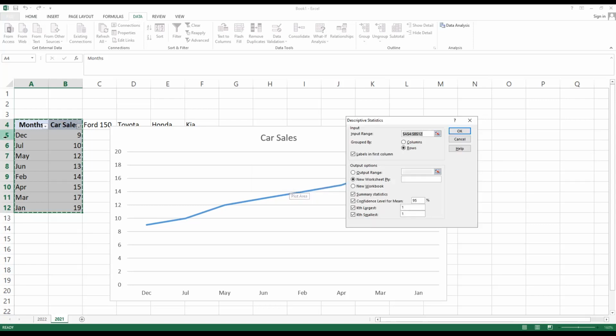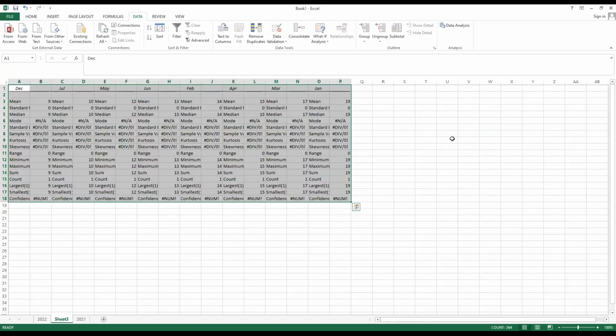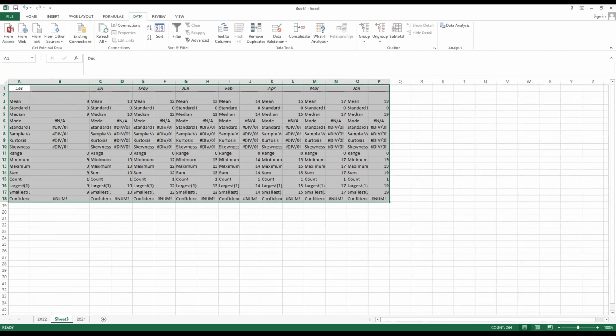Non-numeric data. Okay, this means that you couldn't select non-numeric data. So I'll select the data again from A5 to A12, and I'll select OK. Could you see what happened here? Yes. Okay, I got another Excel sheet called sheet 3.